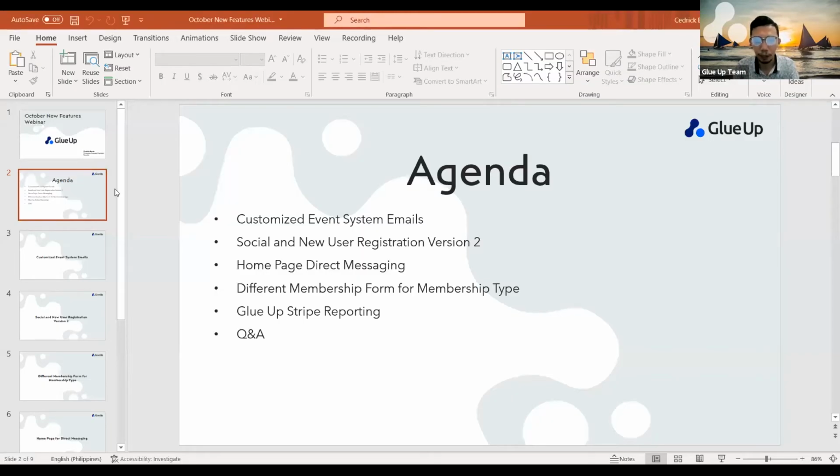Okay, so just quickly, this is the agenda for our presentation. We have a couple of exciting features, as I said earlier. We have customized event system emails. We have social and new user registration version 2, our improved registration process. We have the homepage direct messaging function, one of the much cooler community features. We have a different membership form for each membership type. We also have GlueUp Stripe reporting.